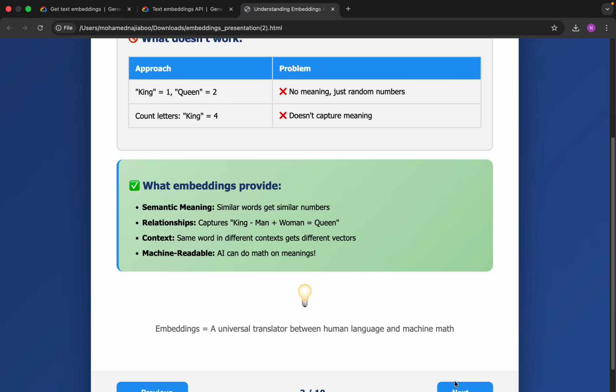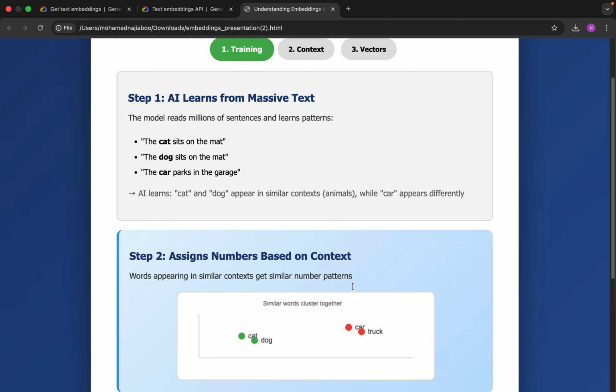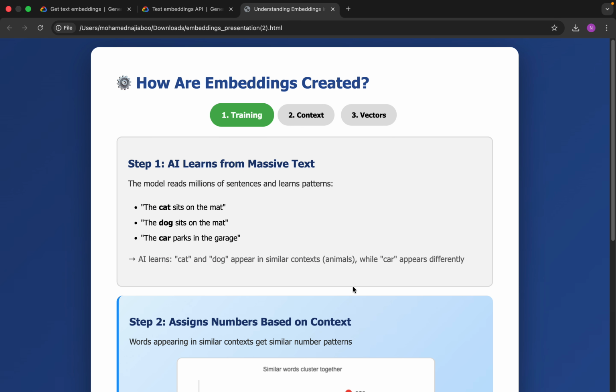Now let's go to the next slide and understand how embeddings are created. At a high level, not talking about the technical aspects, we have a lot of data. We pass that into a neural network, and the AI, the LLM model, learns from it. Based on that, it will have some kind of context understanding of these meanings.